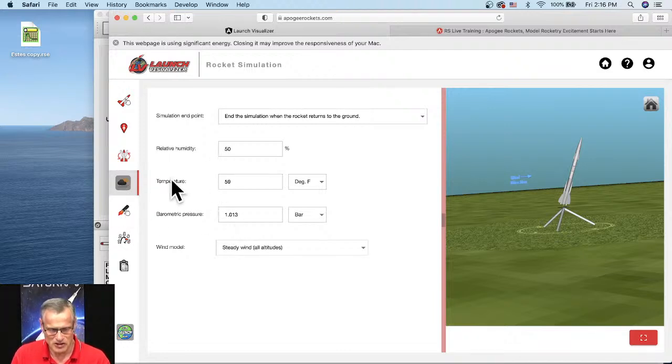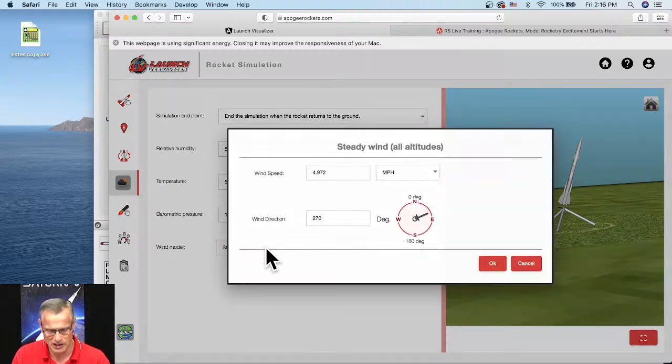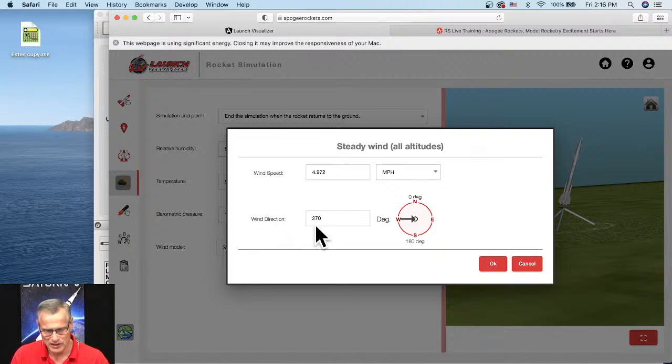Okay, so you can set your temperature and humidity and barometric pressure, and right now we have a steady wind, and if you want to see what that steady wind is, you click on it, and the wind is coming out of the west at 4 miles per hour. I'm going to change this to 8 miles an hour just to make it a little bit breezier. Oops, not 80. And click OK.